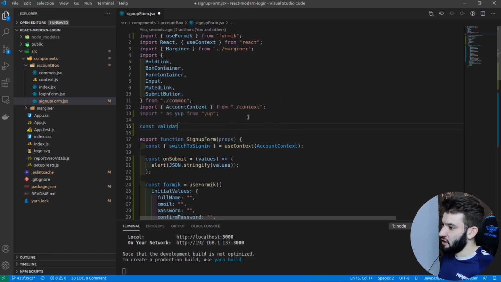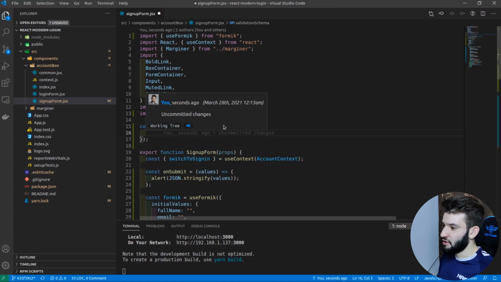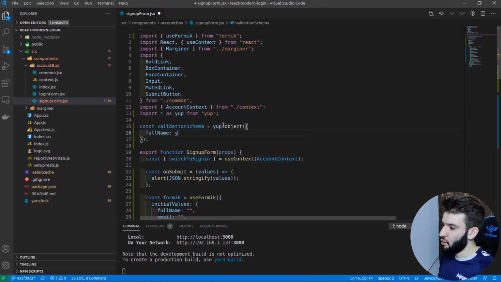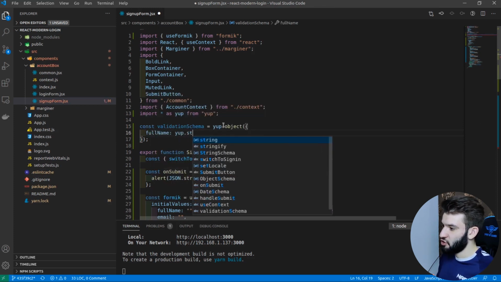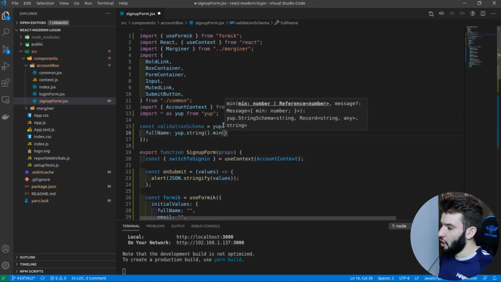Now let's go ahead and do the validation schema. I'm going to use Yup's API. Yup has something called object, which allows you to use any kind of object shape, which means this validation schema is going to tell it, oh, this one is going to be an object and has a couple of fields. For example, it has the full name, and we want to make sure that the full name is a string and has a minimum of, let's say, 3 characters.